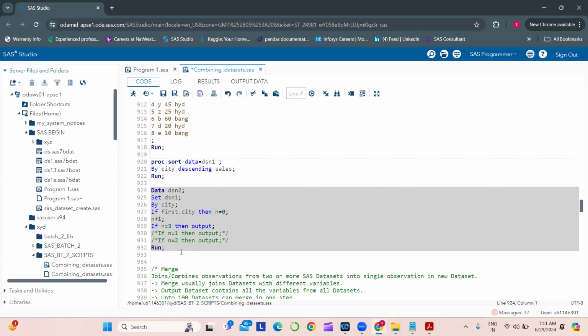Any questions regarding the interleaving?